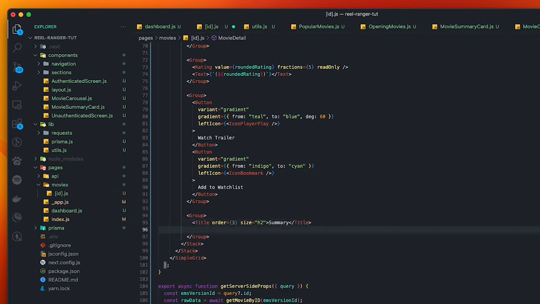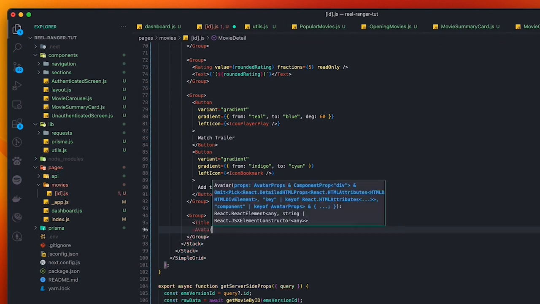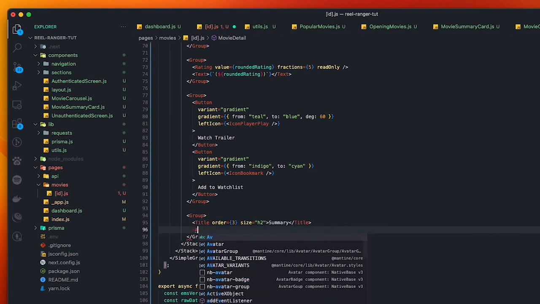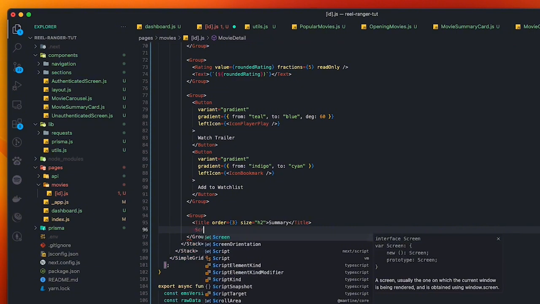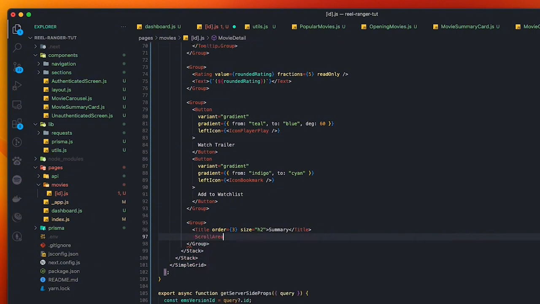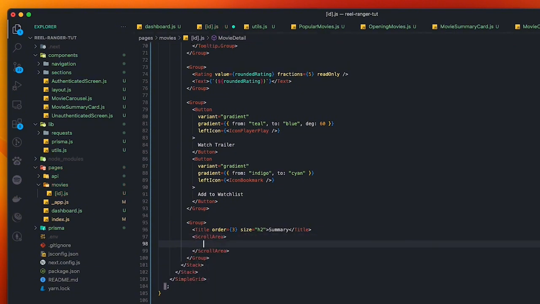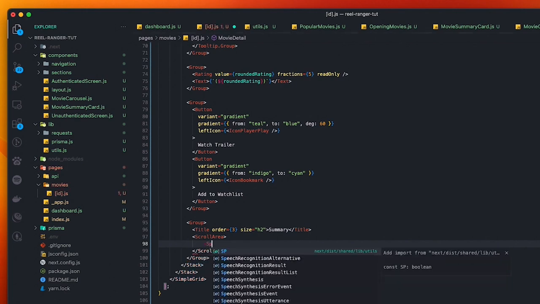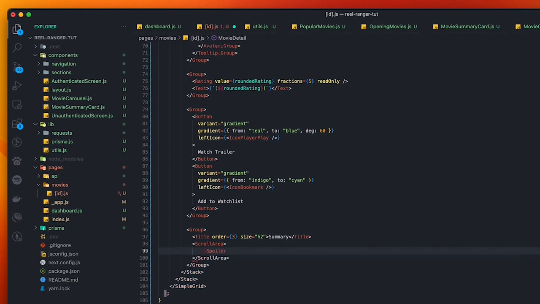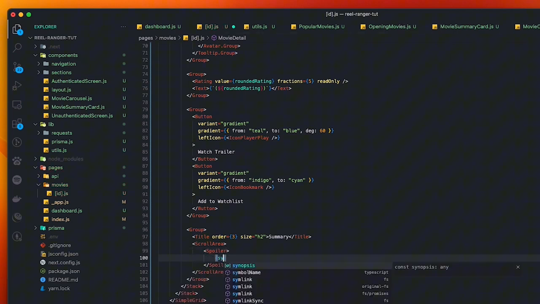And now below the summary, we're going to have our scroll area, and underneath we're going to have our spoiler components. So this spoiler component is in between it, the children are going to pass in synopsis. The synopsis is what we're getting from the API response that we destructured.